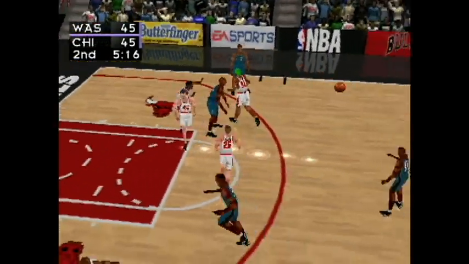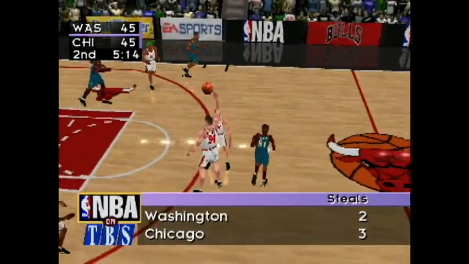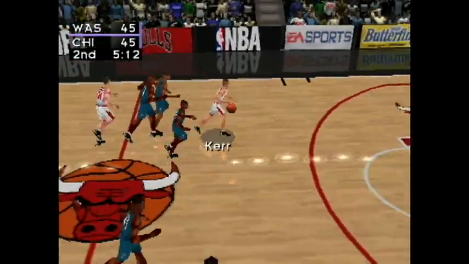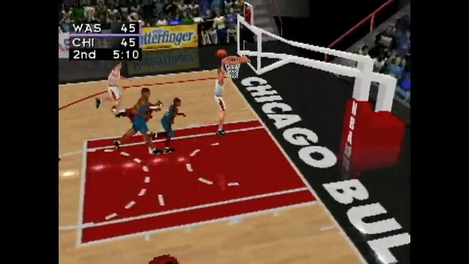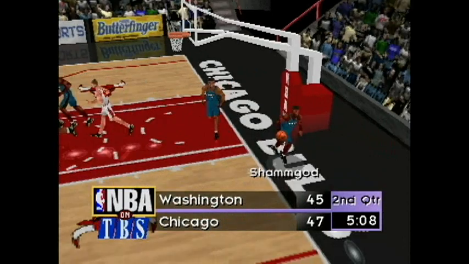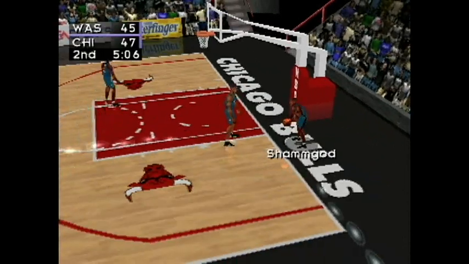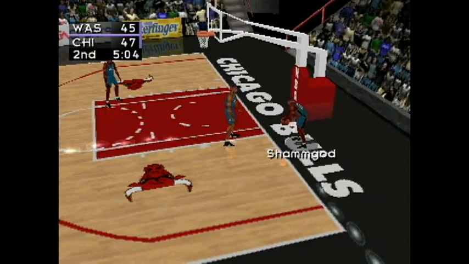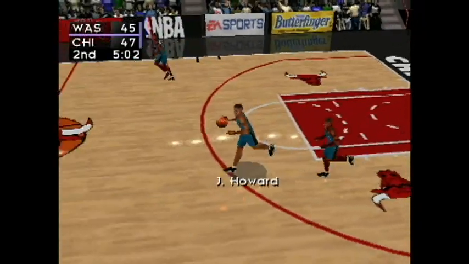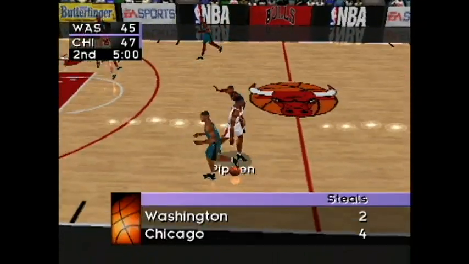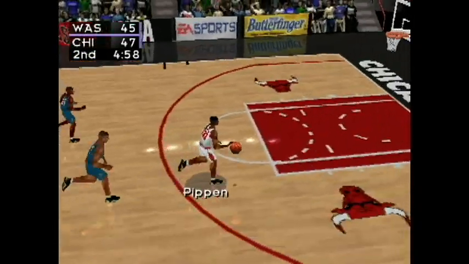Shamgod to Weber. Shamgod receives the pass at center court. Curve with the layup. Inbound pass to number 5. Howard to Shamgod.